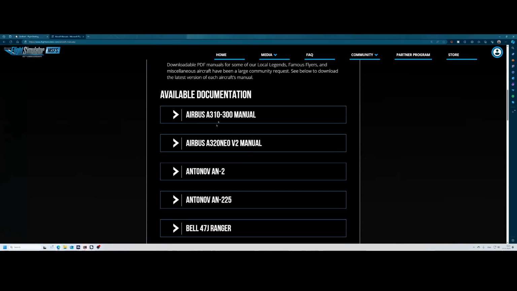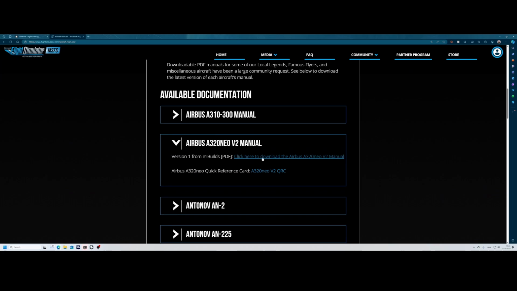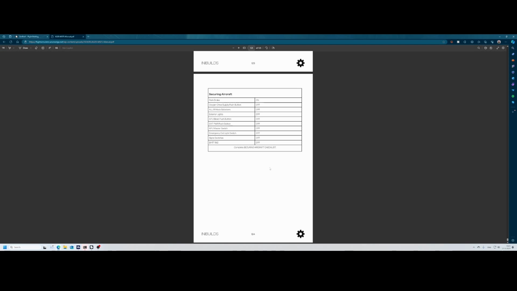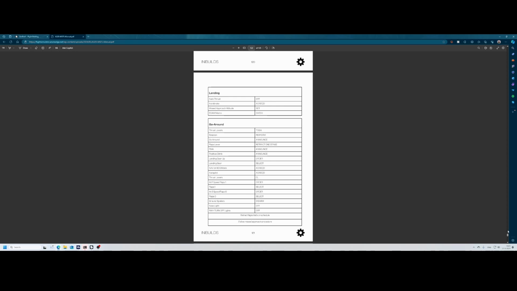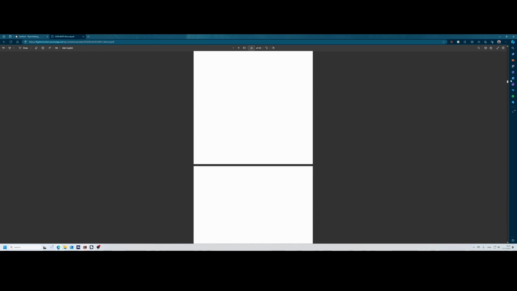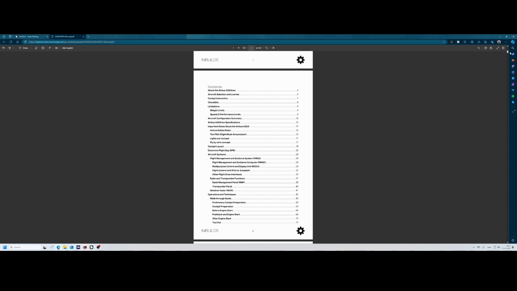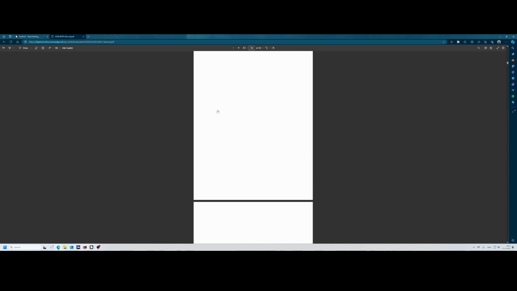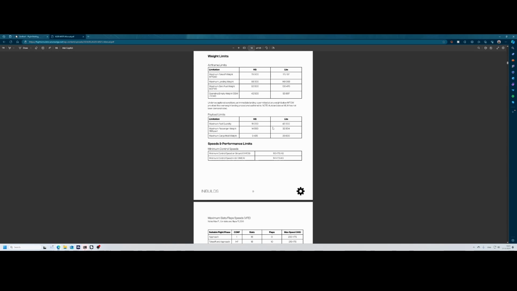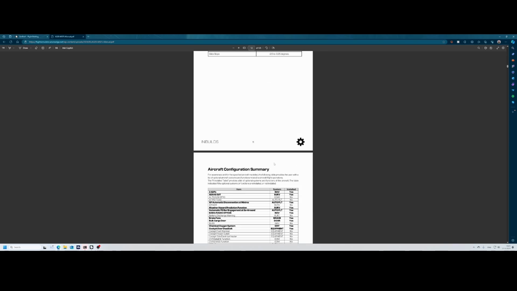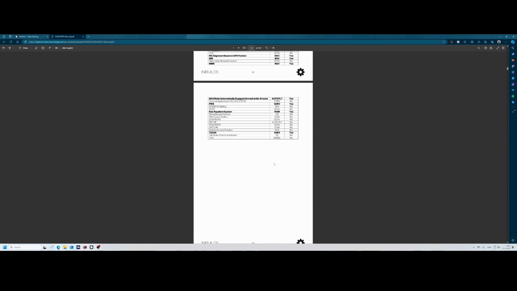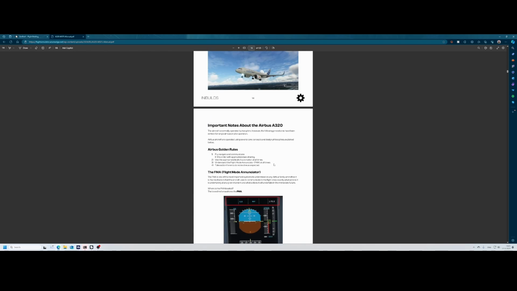If you scroll down below the A310, you find the A320 V2, which contains both the quick reference card as well as a PDF document, which is 124 pages long. So you can see that there's a lot of information over here. So if we would go to probably the weights and limits, we can see the weights and limits of the aircraft. You can see that's also nicely clickable. That makes it, I would say, easier to scroll.